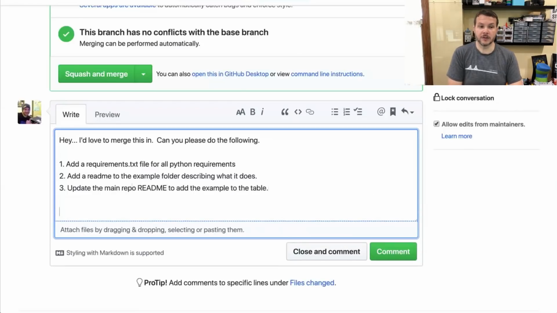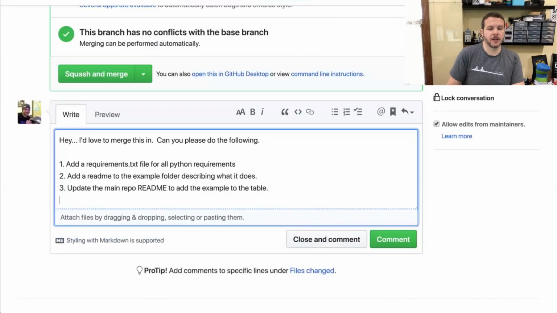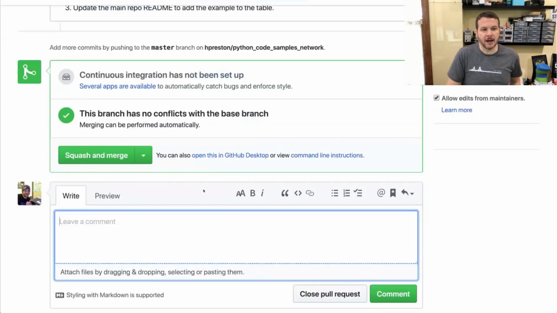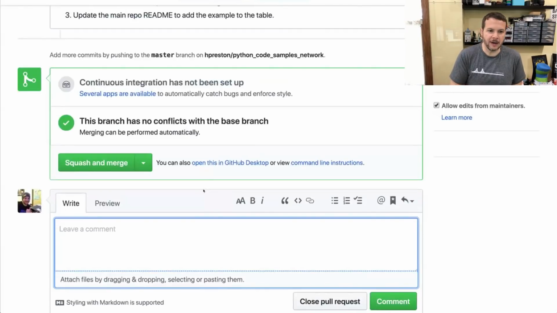Now, I am an owner of this repository, so I know these are the things that I would need before I would merge in from anybody else. And so I'm going to make myself go do these things as well. And so by adding a comment, now this is a little weird because I'm the entire conversation, but if this was a conversation between, let's say, me and David, right?